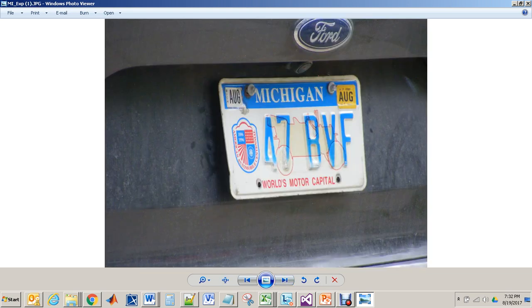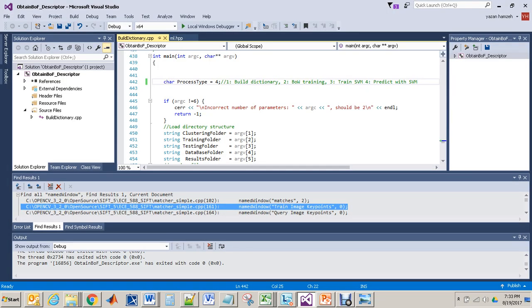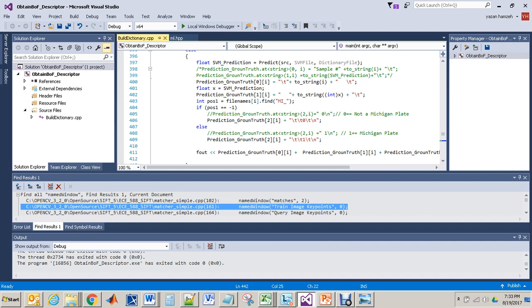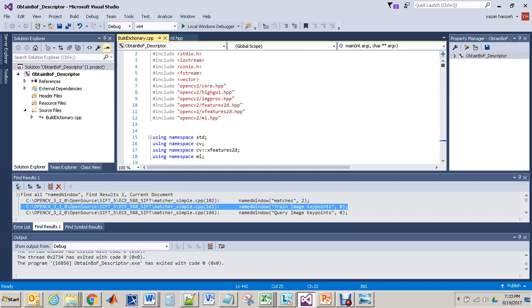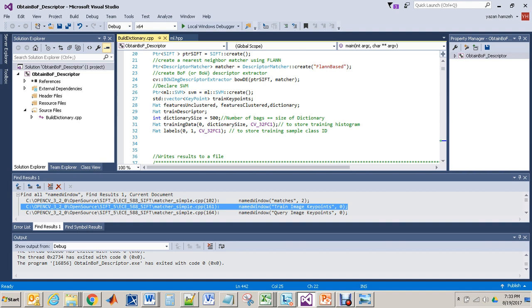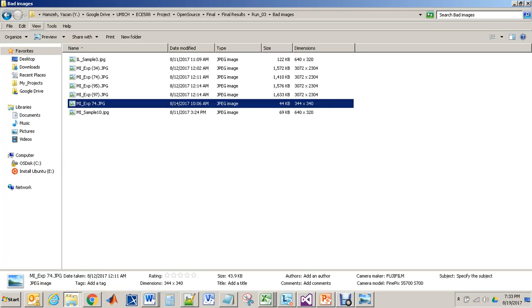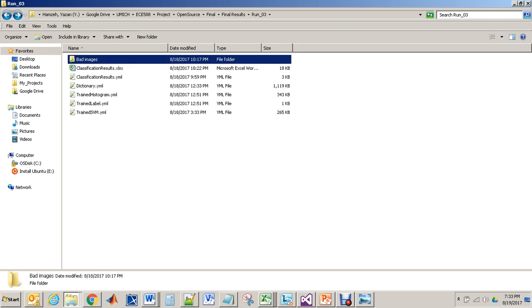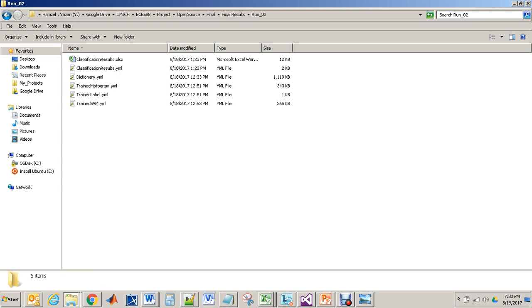Okay, so let's try something else. Remember we said 200 as the cluster size. Let's try to make it 500 now and see what happens. So we change this one to 500, and we'll run the same thing again and see what happens. I'll basically jump to the results.